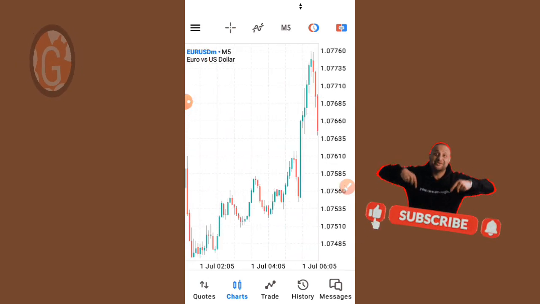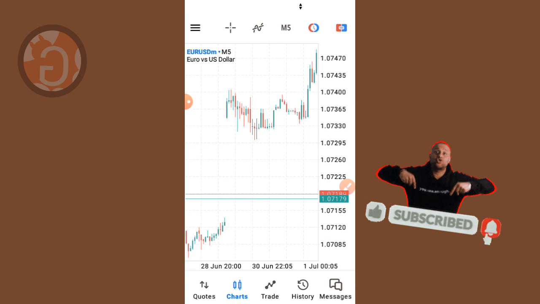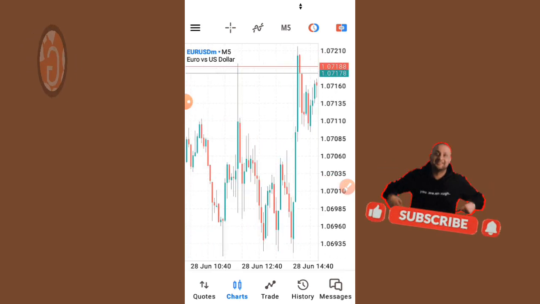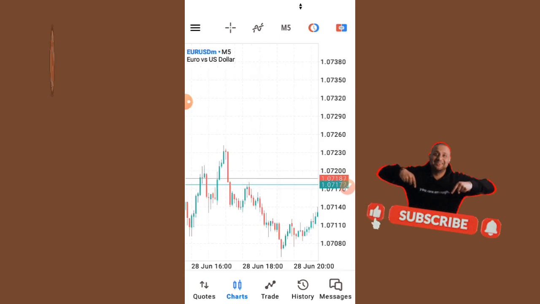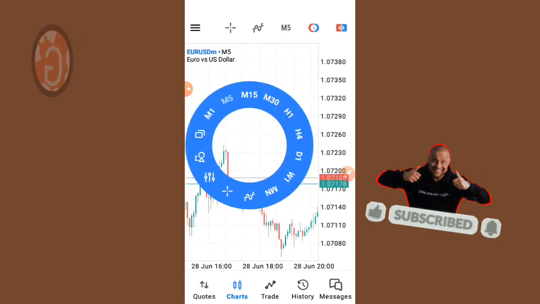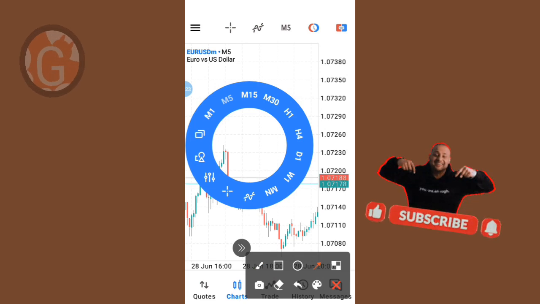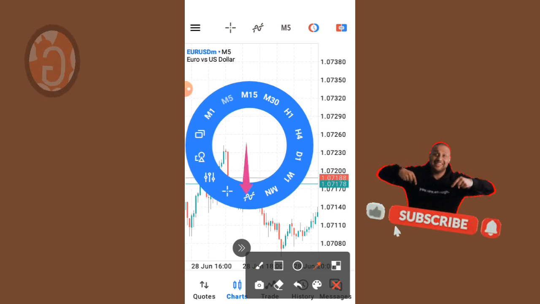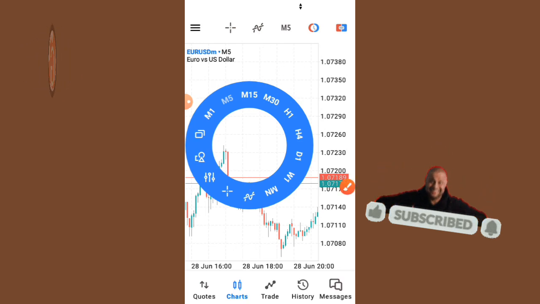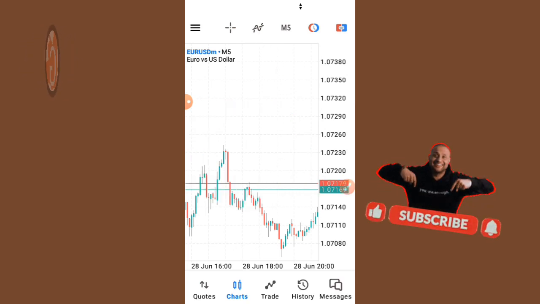Now, how to add an indicator on your MetaTrader 5 after you have downloaded it and launched it. The next thing you need to do is either tap on the screen to select this sign you are seeing here. You can also see it on the top. That is where you can click to add your indicator on your chart.